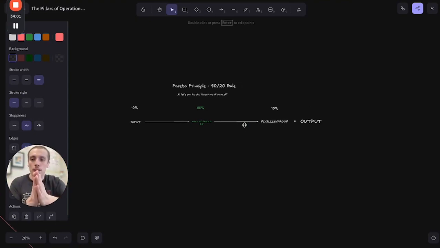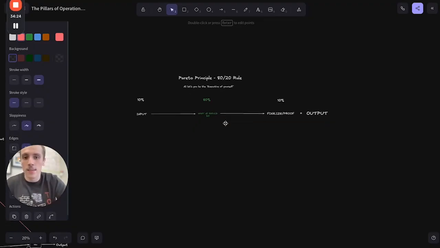So the last pillar that I wanted to talk about, and I think this is the most important, is the 80-20 rule, the Pareto principle. And I firmly believe that this is going to be the difference, if followed properly, between those who win in the era of AI versus those who fall behind or lose.